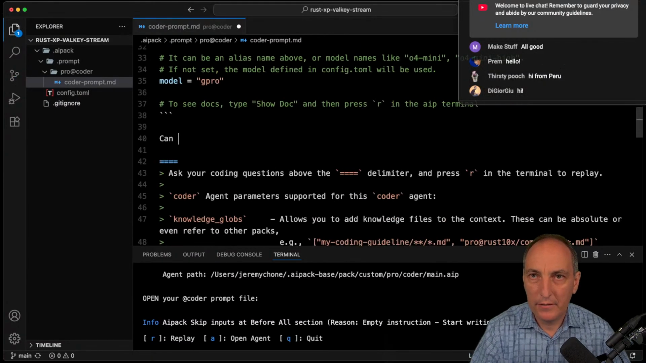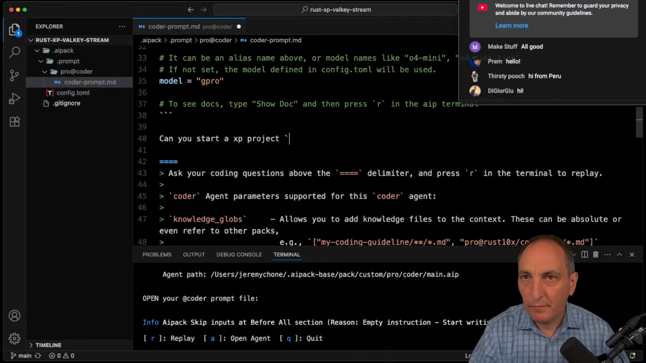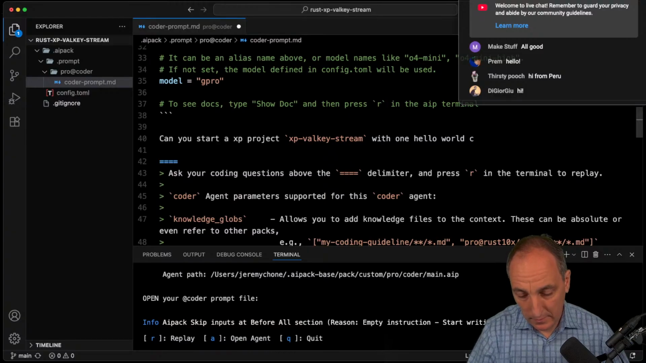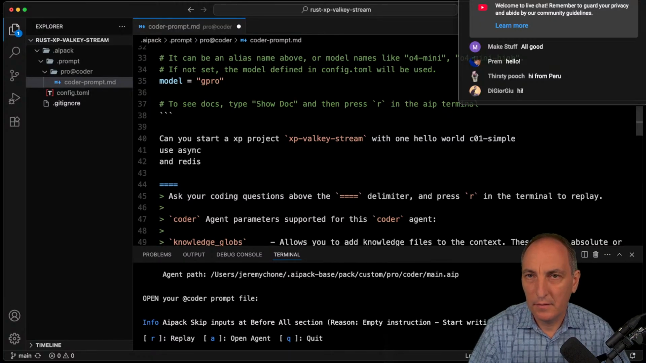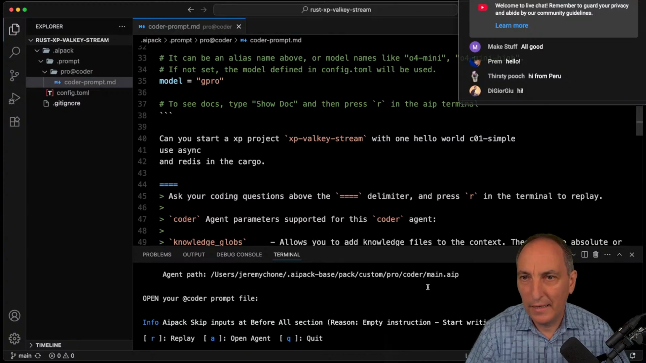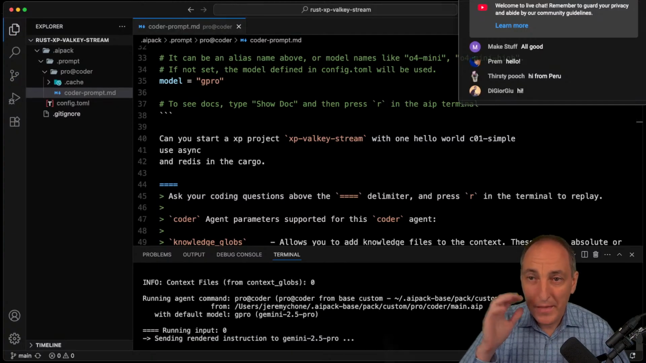And I'm going to say, can you start XP project, XP, ValKey, stream, okay? With one hello world, C01, simple, use async and Redis in the cargo. Okay, do that, press here, press R. That will create the thing.